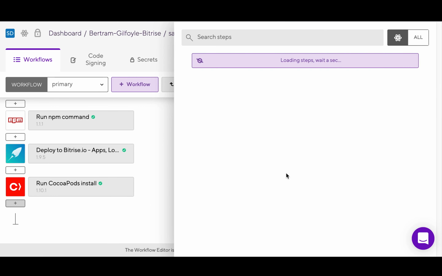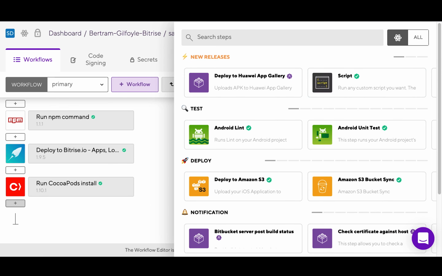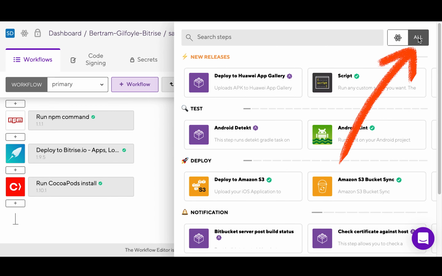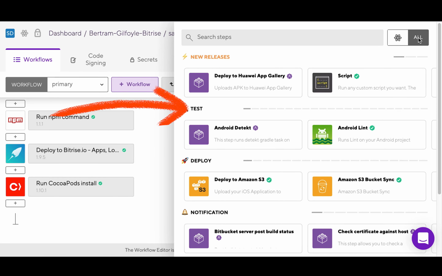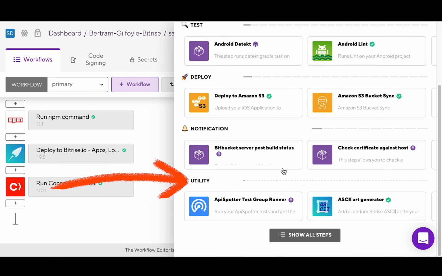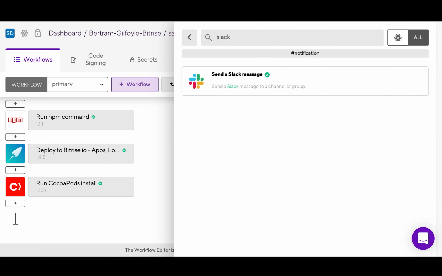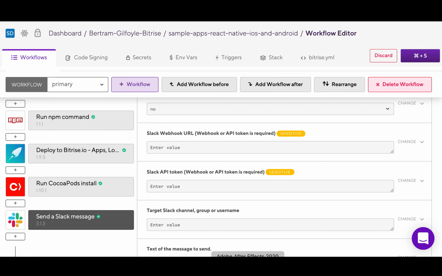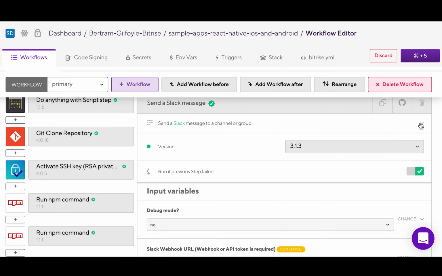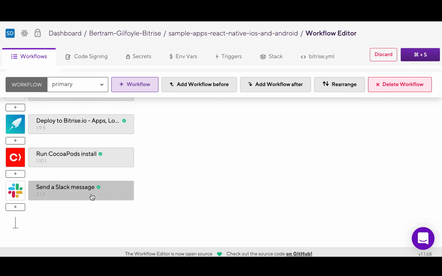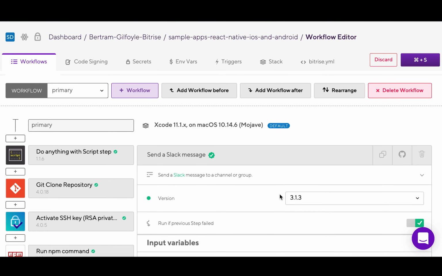If you click on the plus, you can see the step library, all filtered according to the platform you're working with. You can also switch to a non-platform specific view by clicking All. Here you can browse between all the different types of steps: test, deploy, notification, utility. Or you can search for a specific one, for example Slack. Once you've found it, just click it and it will pop up in your workflow. If you can't find the step you're looking for, you can always create your own. They are all open source, so knock yourself out.